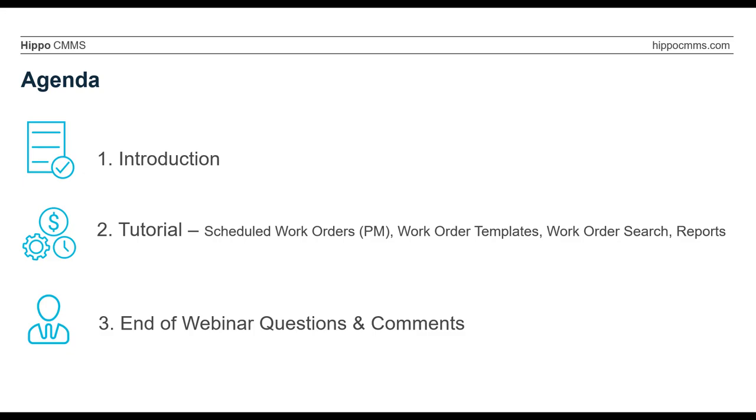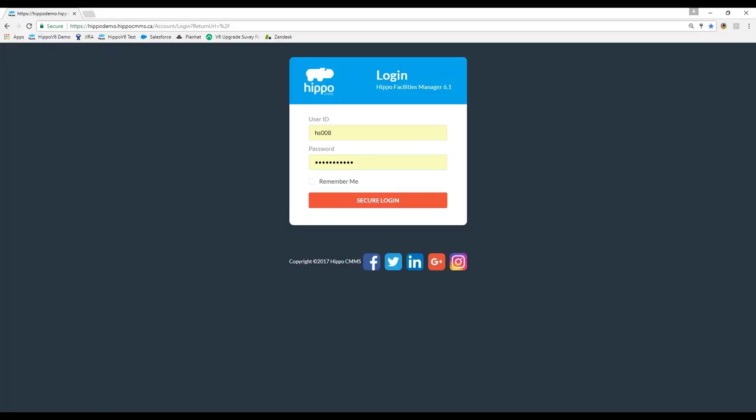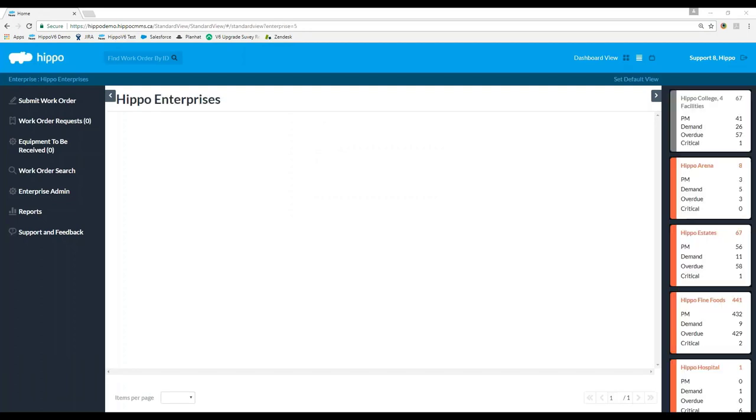All right, so let's jump right in there. Again, to access your Hippo, your URL is clientid.hippocmms.com or clientid.hippocmms.ca. Each user will have their own unique user ID and password. We'll click Secure Login, and this will take us into the Hippo program.